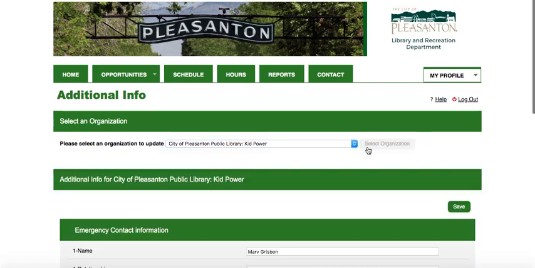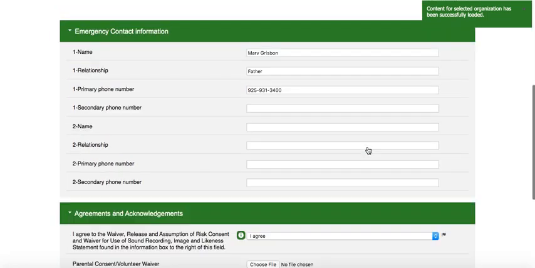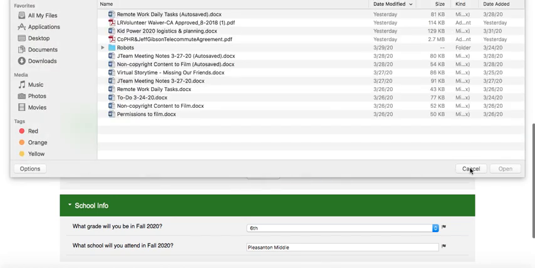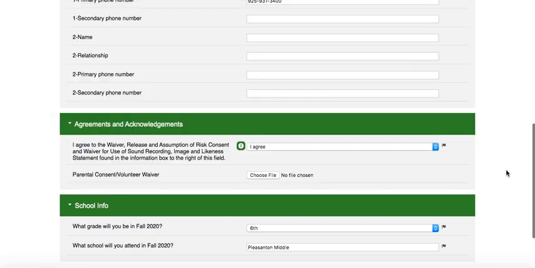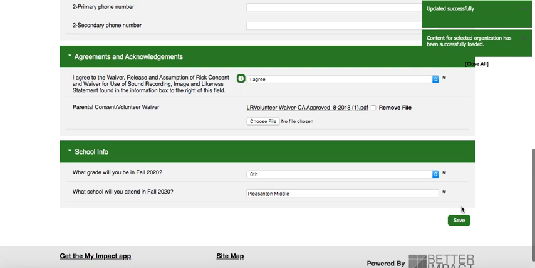You will probably just be redirected straight to this screen, which is your emergency contact information. You'll want to scroll down. The difference here is you will see a portion that is titled Parental Consent Volunteer Waiver. You will then choose the appropriate file that you have uploaded onto your computer. Once you have uploaded the document, you will see the title of the document here. Once you have selected that, you must click Save. Awesome.